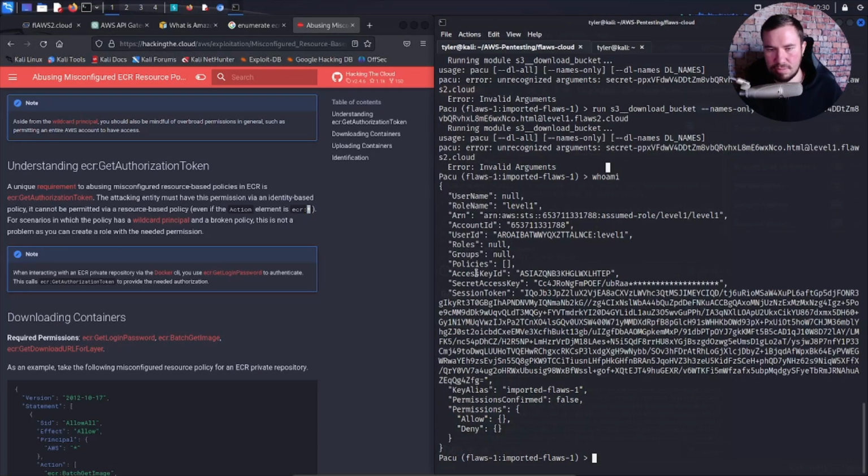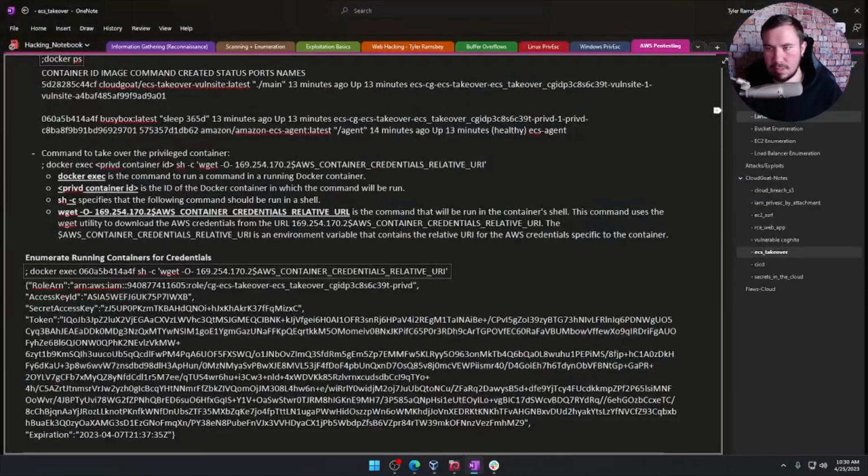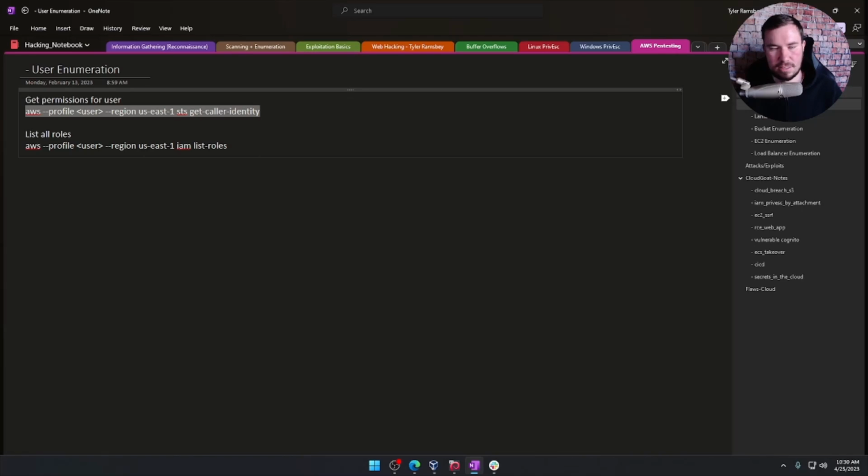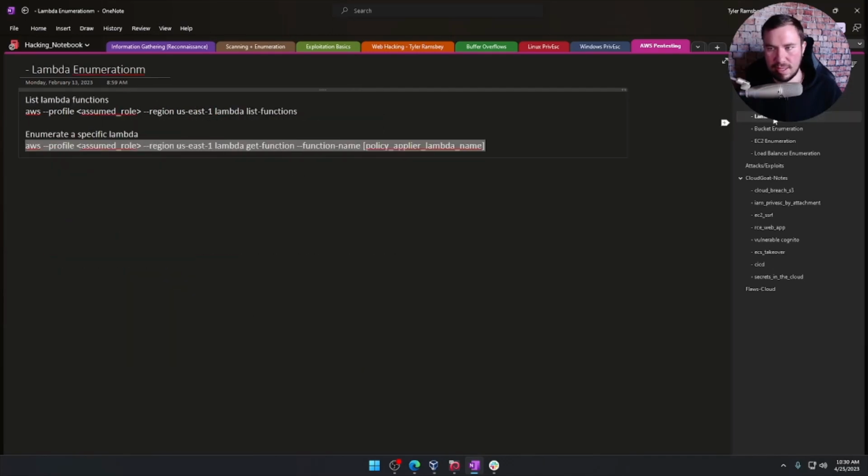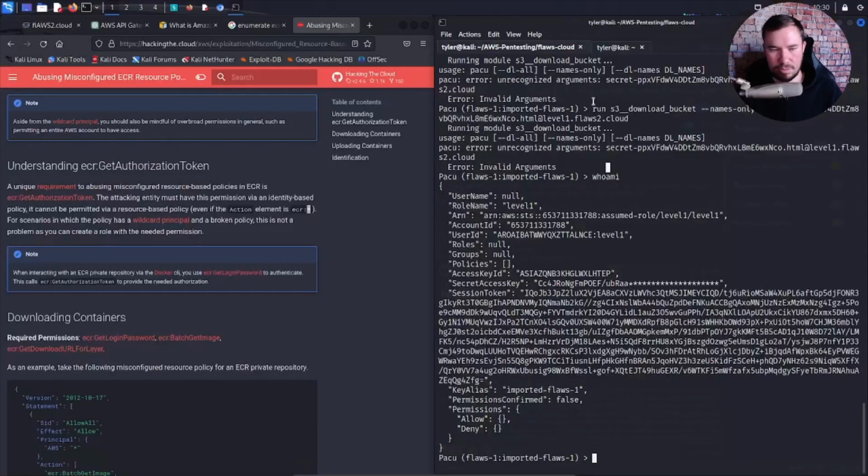We don't have any permissions. No groups, no roles, no user IDs. If we look at our notes, since JGold still has ChatGPT broken, I don't think I could even list my roles. I can get caller identity, but that's it. I can't do anything else. So, oh well.